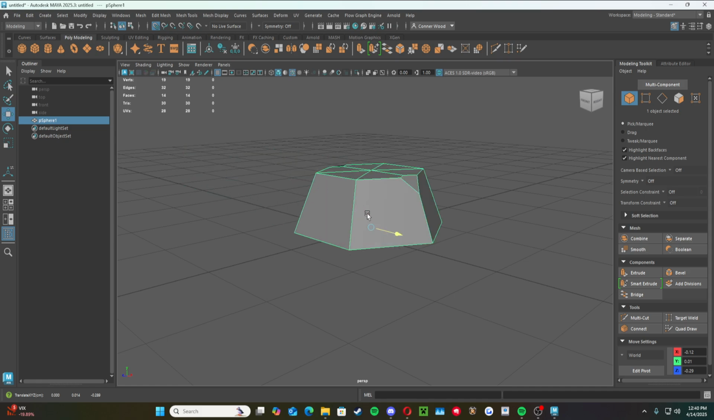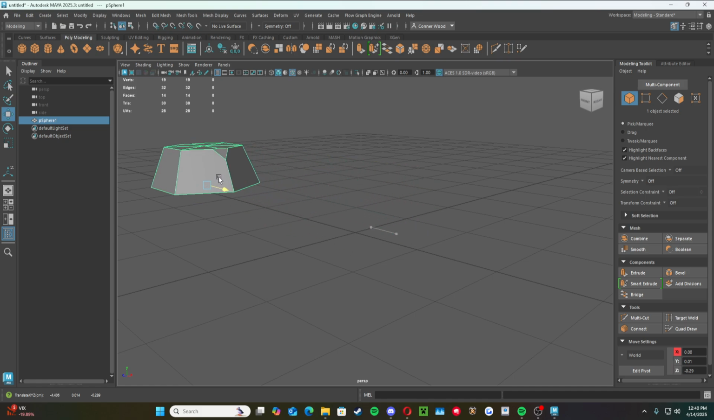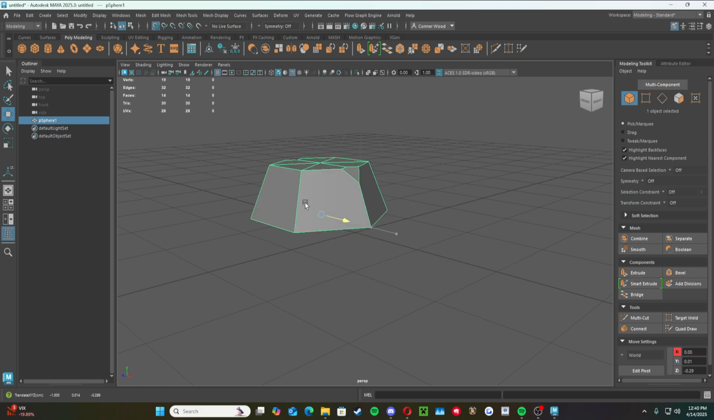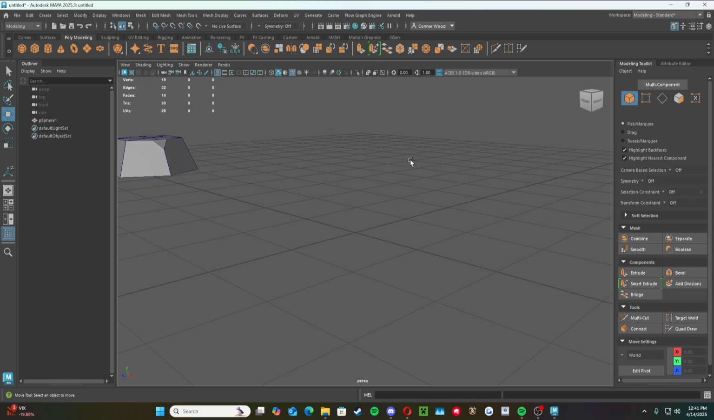So I'm going to move it over here. You can move it off to the side simply by doing W and moving it on the X. Or if you hold down the X key while moving, you can move it kind of incrementally, which is helpful in some certain situations.